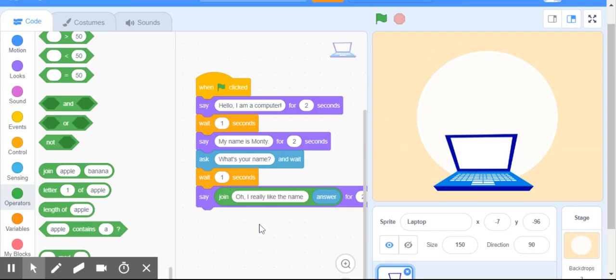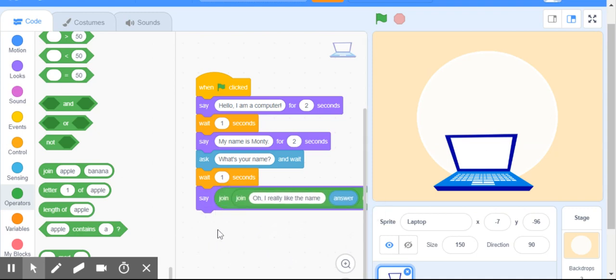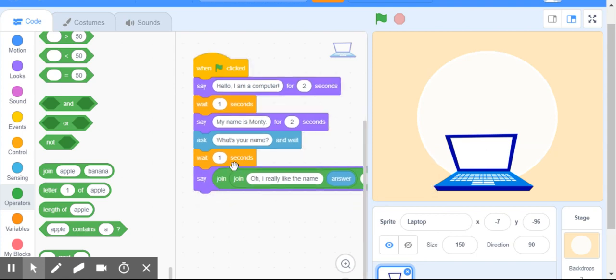Okay, now if you wanted to get really technical, you could get another join and put that in there and join everything to a full stop on the end, which I'm going to do, but don't stress. It's not that important. Don't tell your English teacher I said that.